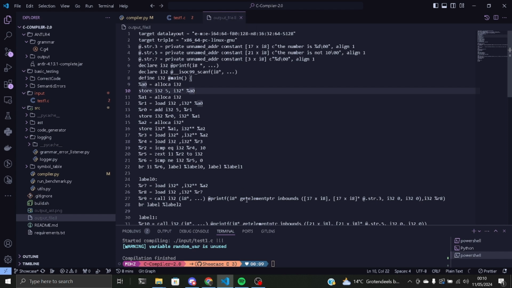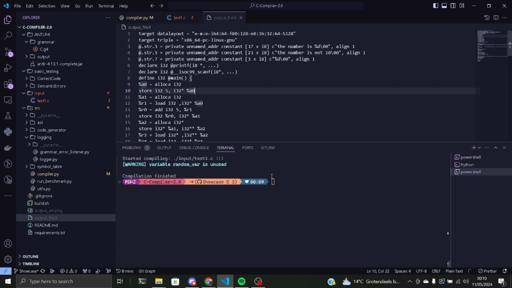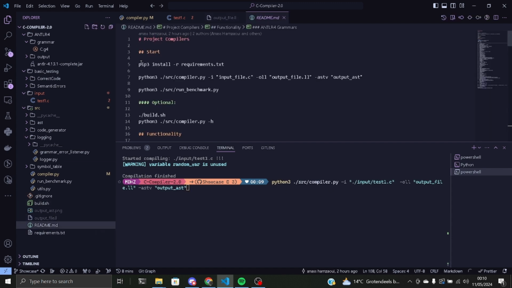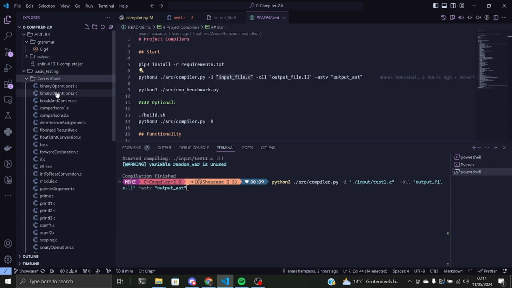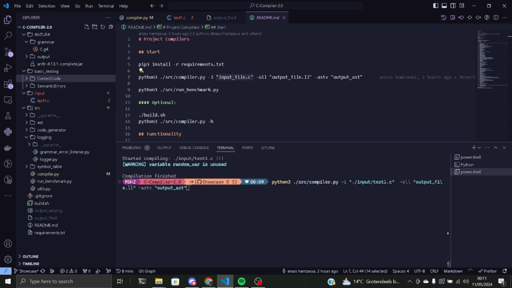You can also run the LLVM and generate it for yourself with this command, which is also in our README. So you can see the commands you can use to run either the benchmark or a separate file. This input file is obviously the path to the file you want to run. So if you want to run binary operation, you go to basic testing correct code and then you run the binary operation to test each separate file.